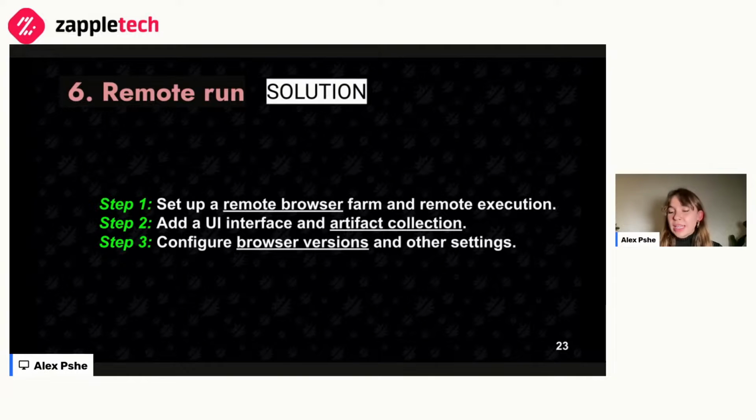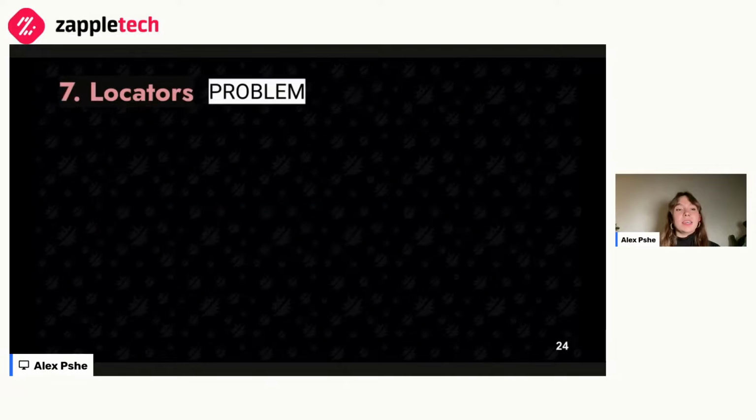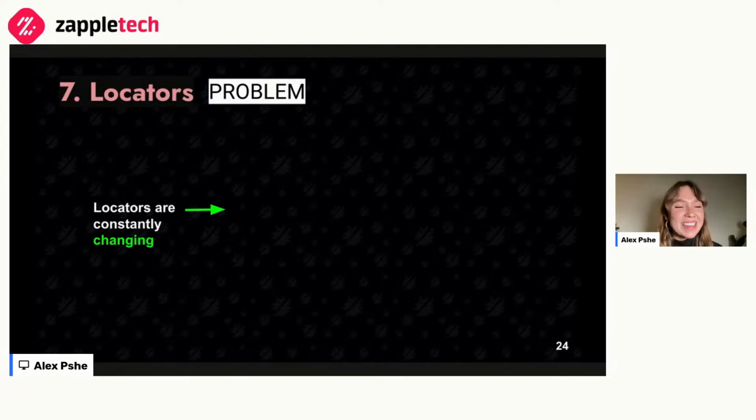So the next problem is also related to UI tests. Of course, it's locators, and I think you are quite familiar with this problem. I think you know that often in projects, locators are constantly changing, and it's quite a challenging task for quality assurance engineers to be sure that UI tests are really stable.